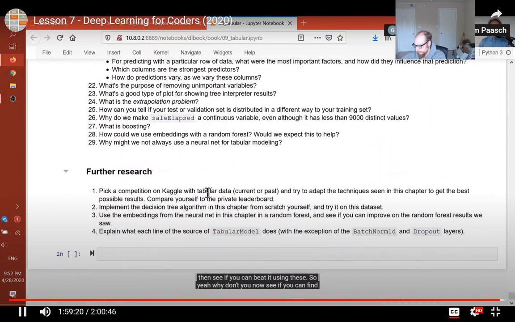So why don't you now see if you can find a competition with tabular data, whether it's running now or a past one, and see if you can repeat this process for that, and see if you can get in the top 10%. Even a great stretch goal. If you implement the algorithm yourself, it's important that you understand it.